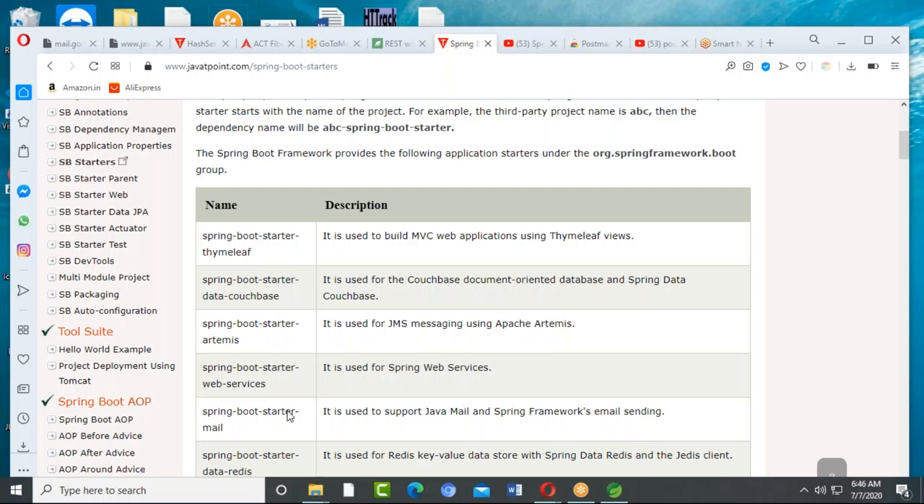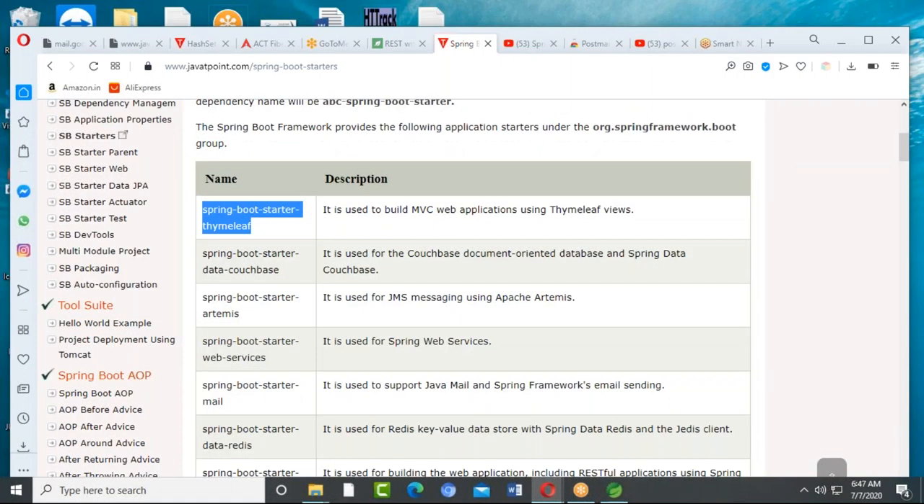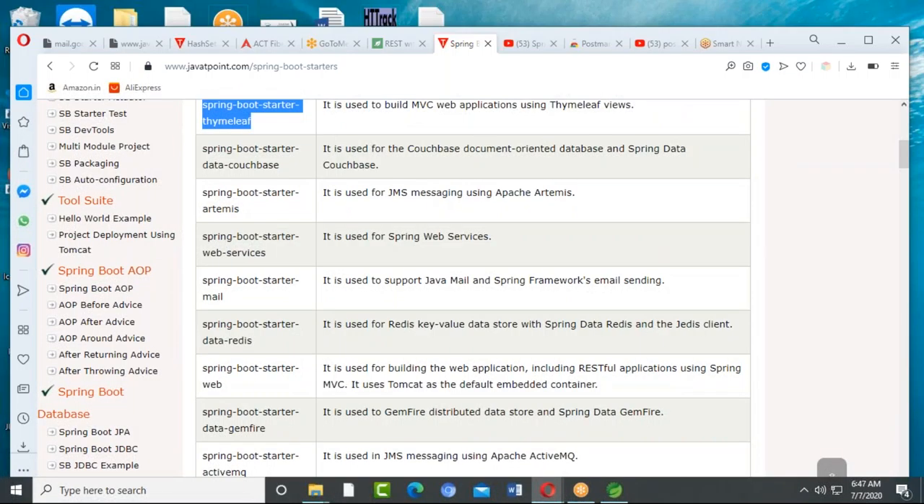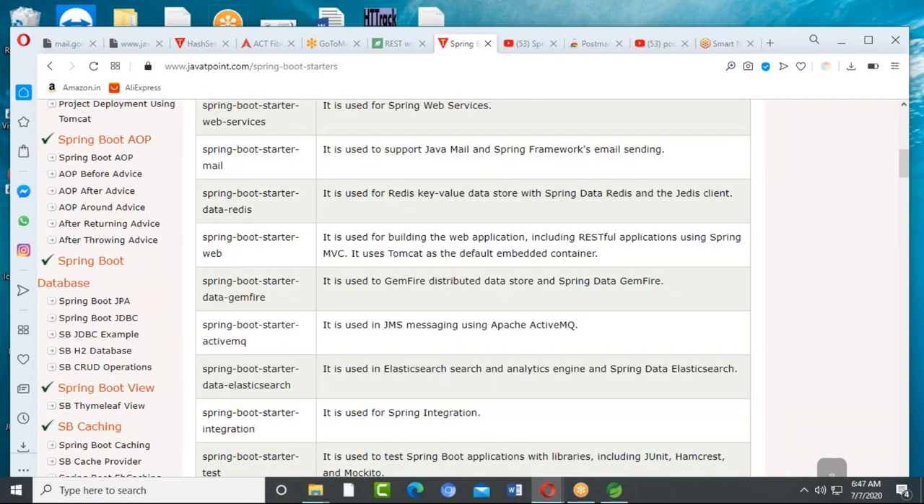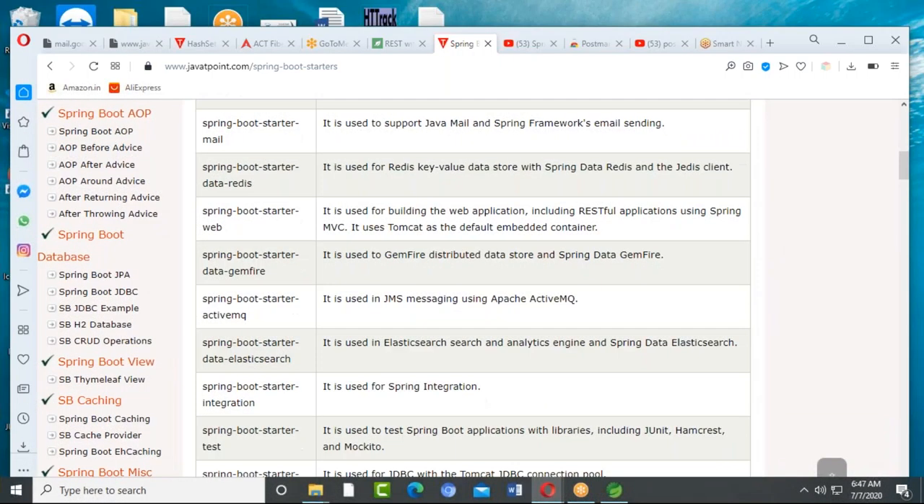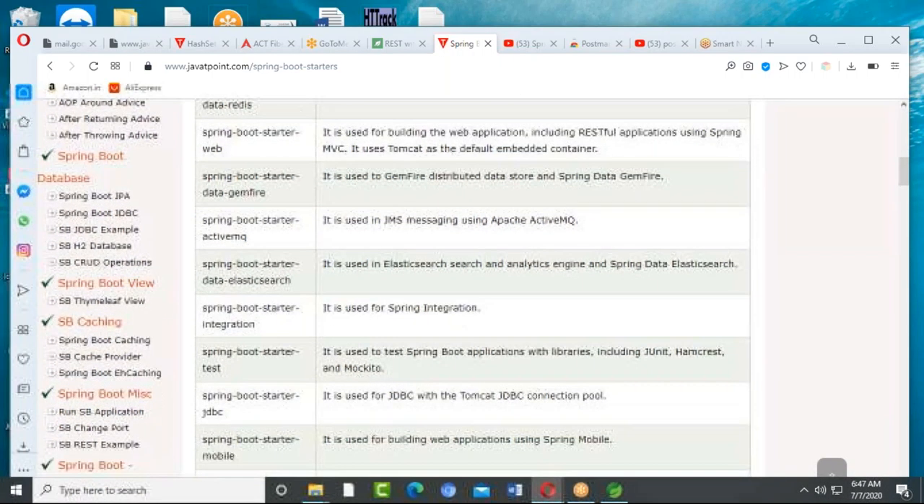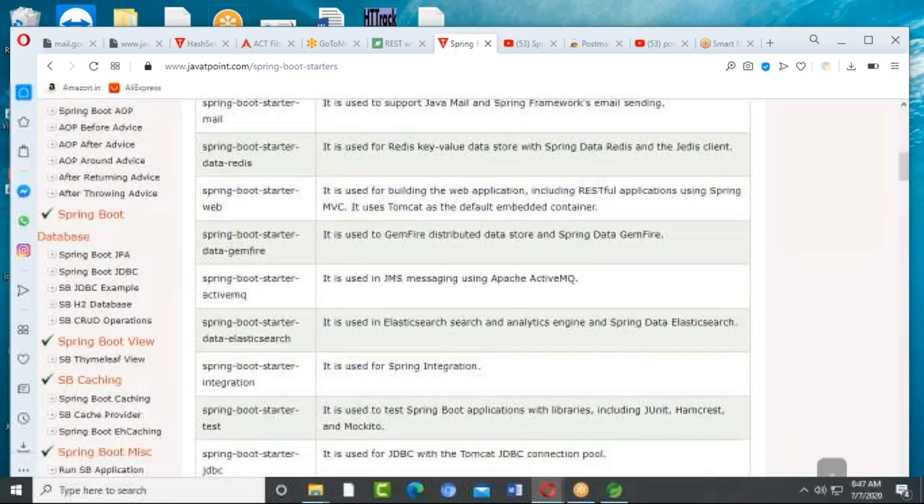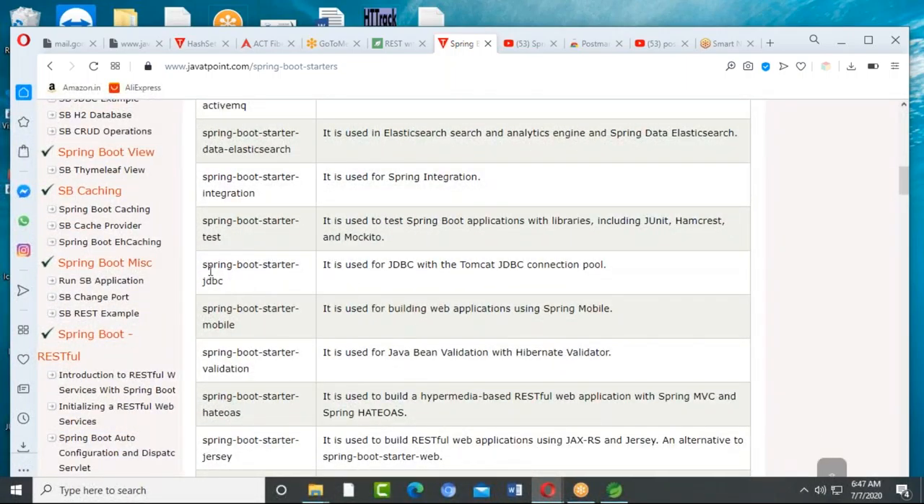Jyoti, we have so many starters, see here. When you're creating a project, you have to select the type of the project, whether it is Thymeleaf, or Data Couchbase, or Web Services, or Data Redis, or Data JPA. There are many other things. We don't need all these things. We need some simple things: Spring Boot Starter JDBC, Spring Boot Starter Test. These are all general things.